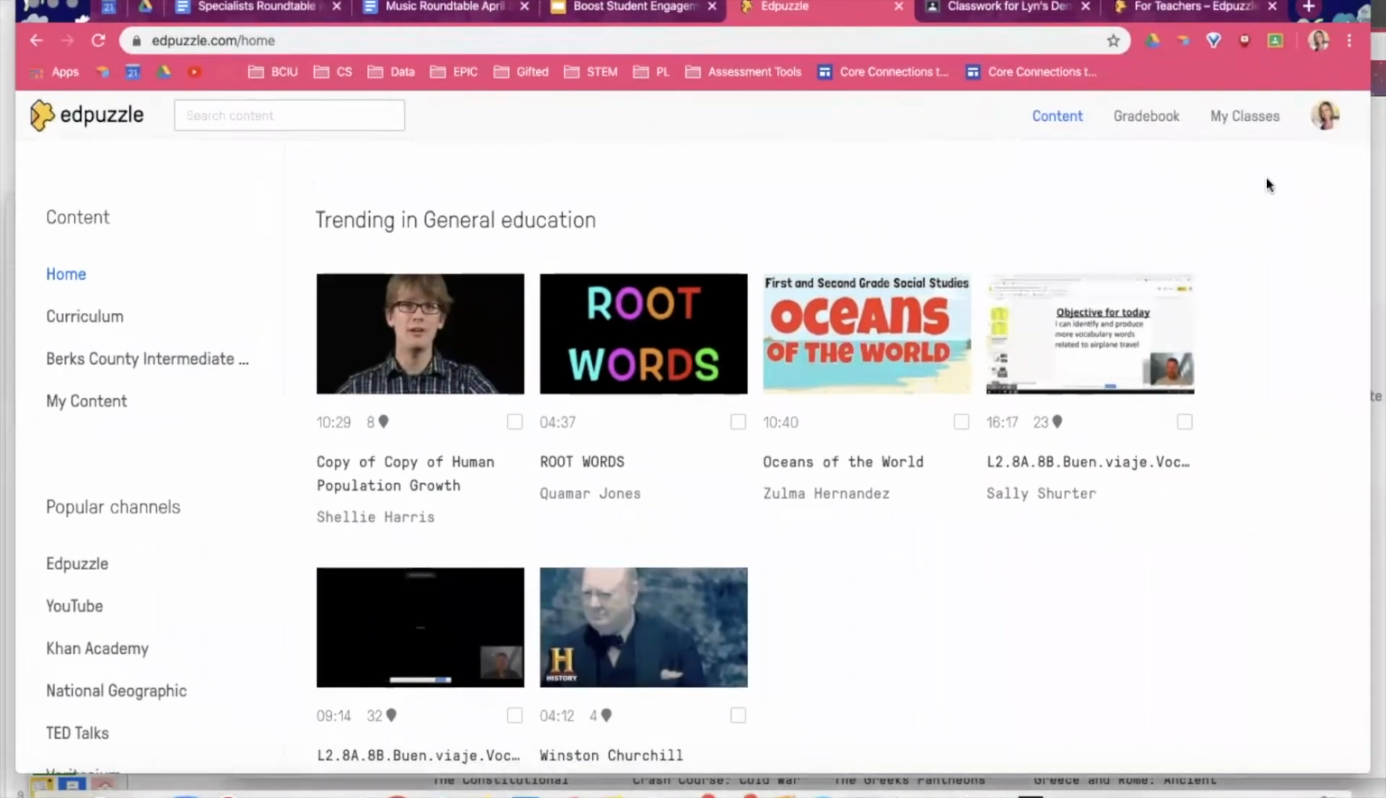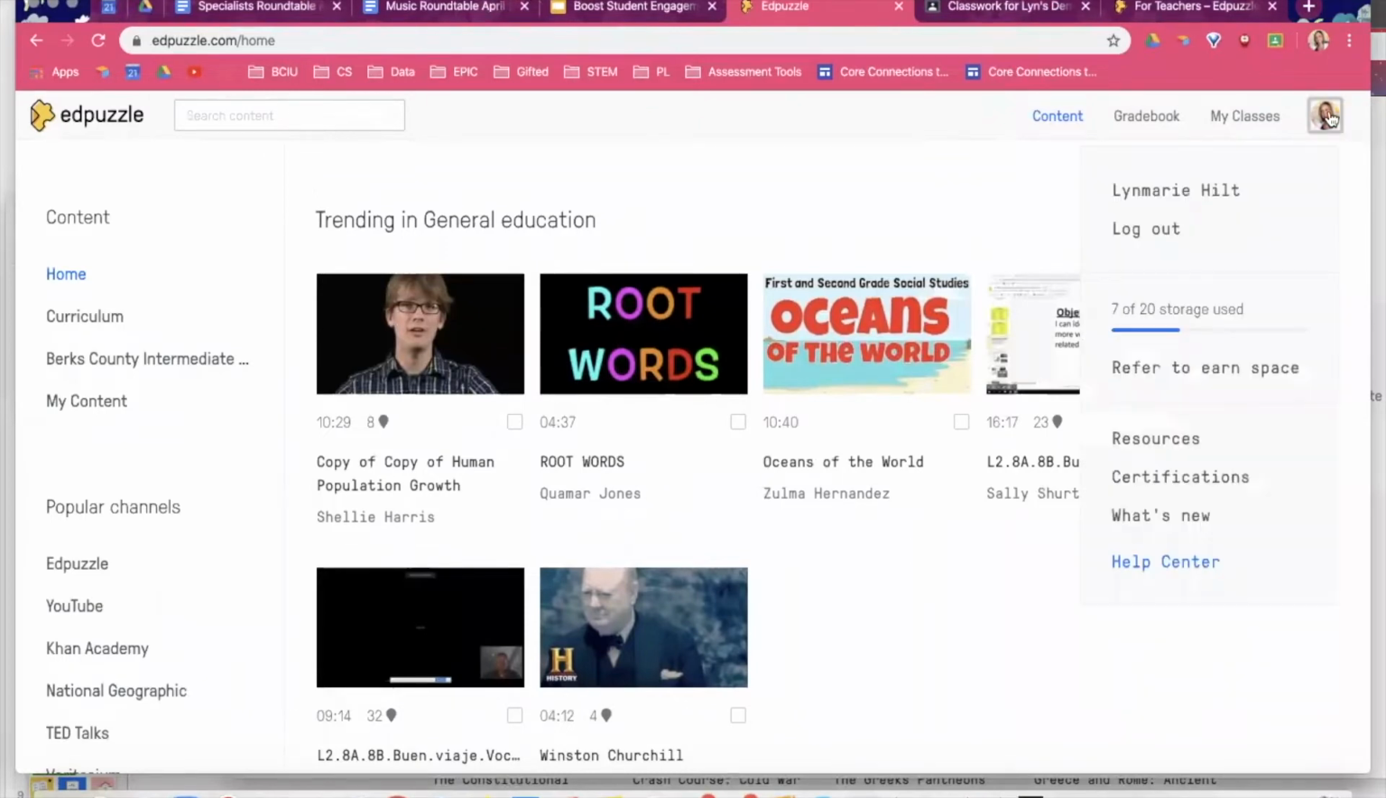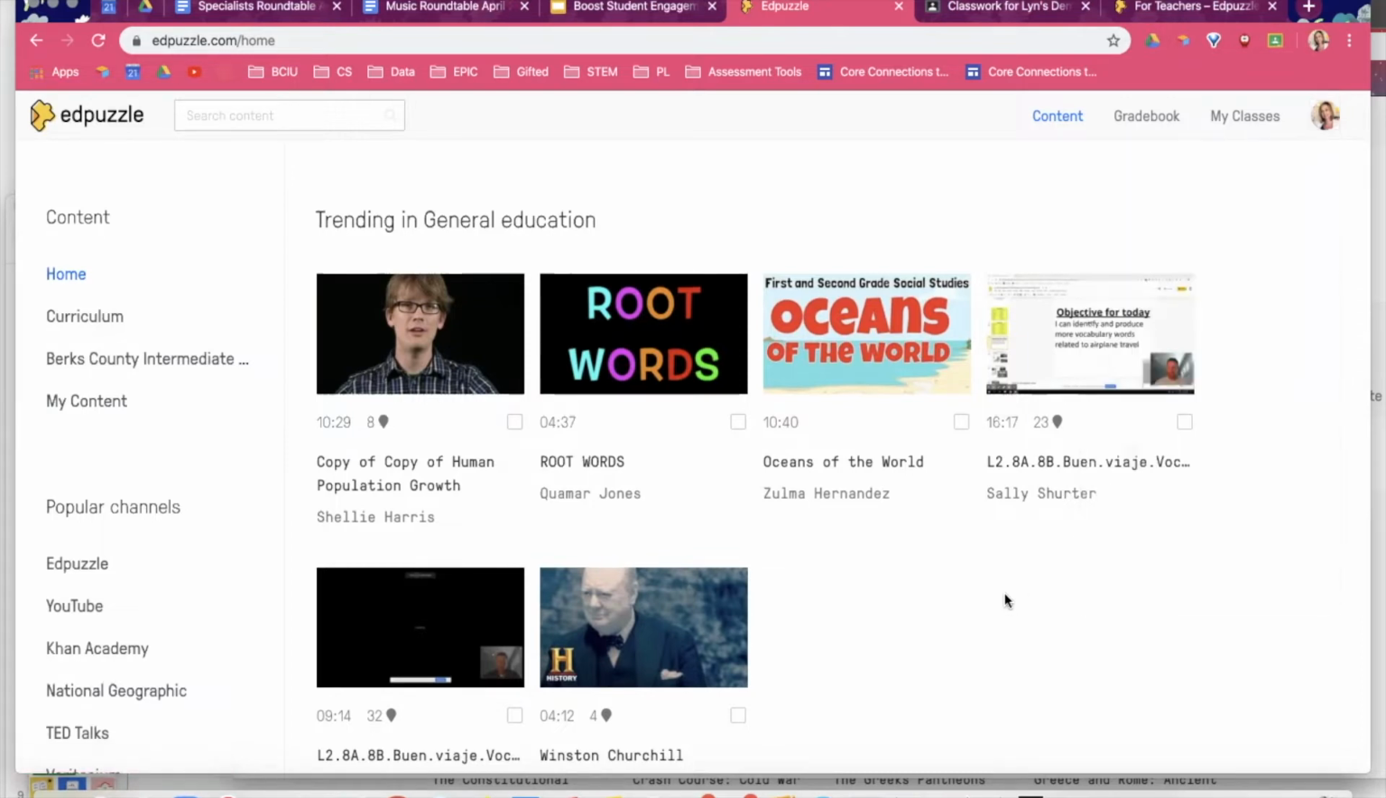You can associate your, like I said, your Google account. Thus far, I've tinkered around and used 7 of my 20 storage videos that I have available. Now, to earn extra space on a basic account, they do allow you to refer other users and you can earn more space. So if you want to refer this to your friends and colleagues, you can earn more space in the free account. Along the top, I see my classes.